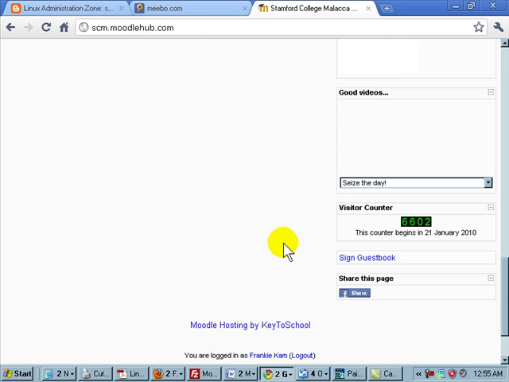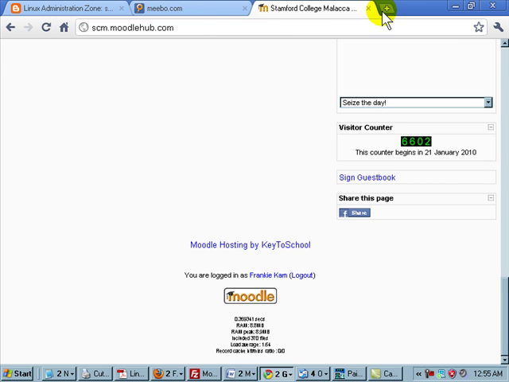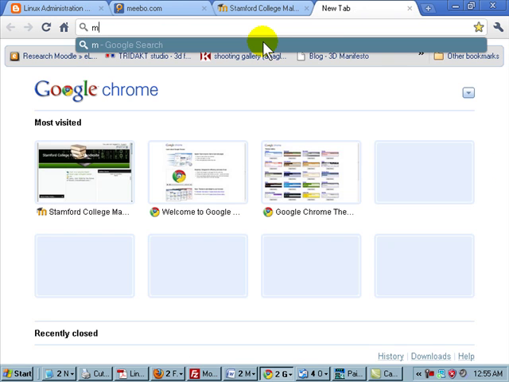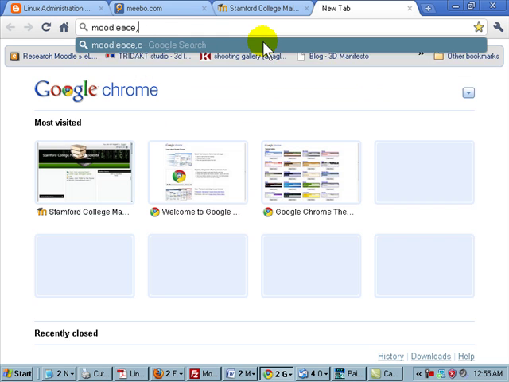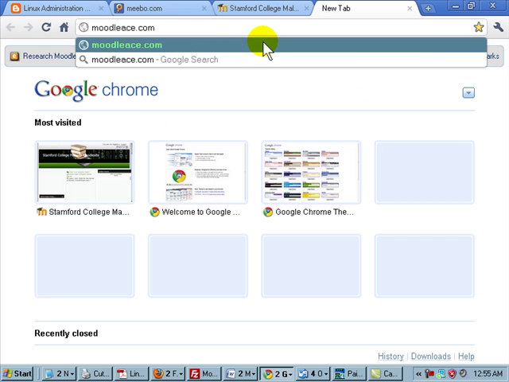Okay, now what I'm going to do next, I'm going to load up MoodleAce.com, and I'm going to see a comparison. So I'm going to keep count of how many seconds. Silently I will count in my head.